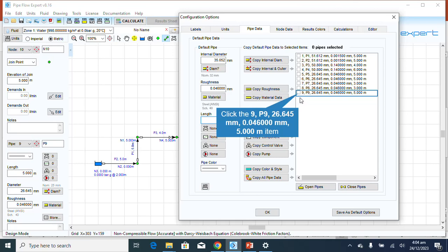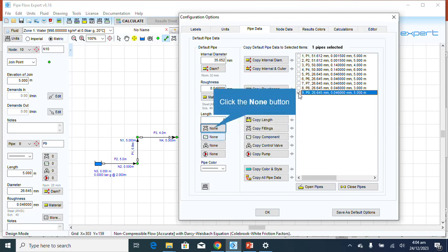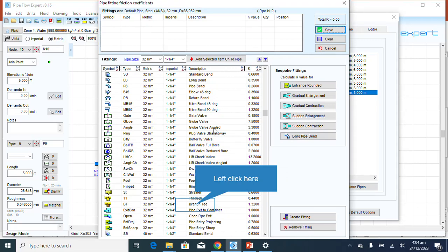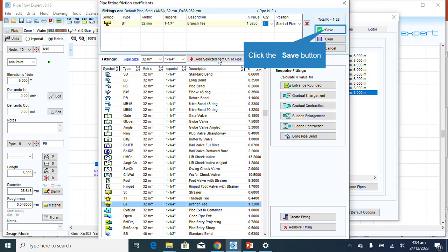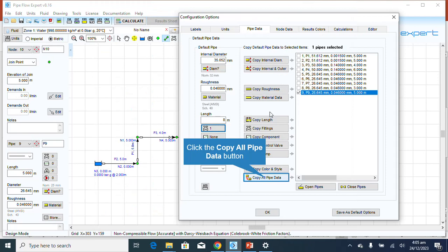Now I just need to select pipe 9 to effect all these changes on it. I'll click Now, but pipe 9 needed to have a branch T. So I will select this, go to add selected item onto the pipe and click it. It's supposed to be at start of pipe. So I will save it.